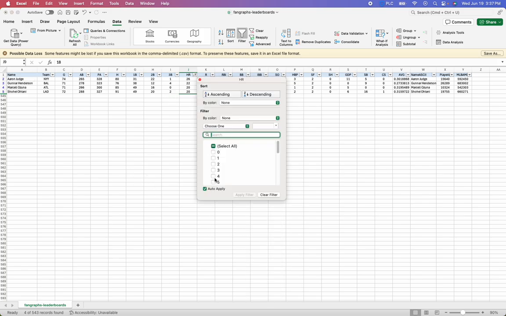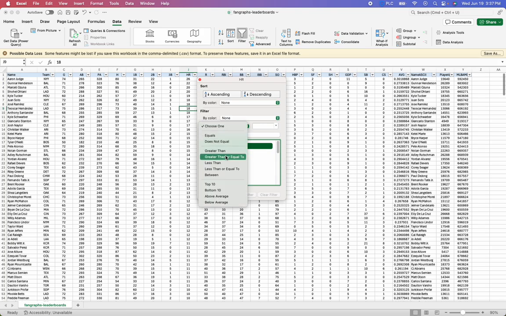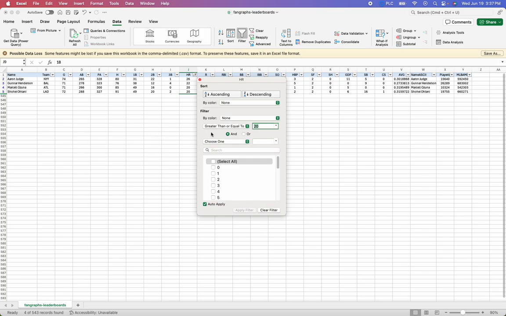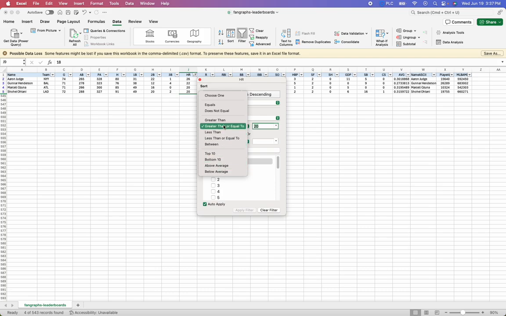There's your results. A much better way to do that would be to do greater than or equal to. You have all these logical functions as well there. Top 10, bottom 10, above average, below average. That's kind of cool. It does that math for you. Greater than, equal to, less than, etc. Between, there's all that stuff that you could possibly filter by, and that's how you do that.